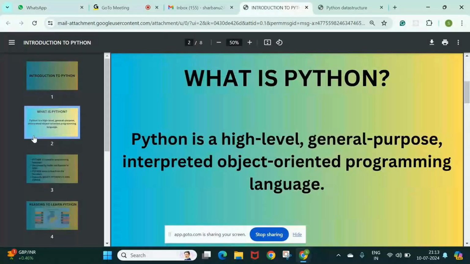So, what is Python? Python is a high level, general purpose, interpreted, object oriented programming language. So, what is high level now? Machine language is machine understandable language. High level is human understandable language. Low level is machine understandable language. So this is a language made by us to communicate with the machine.